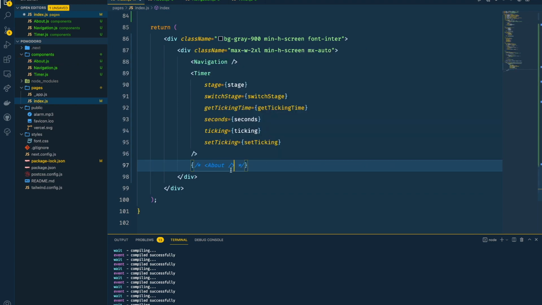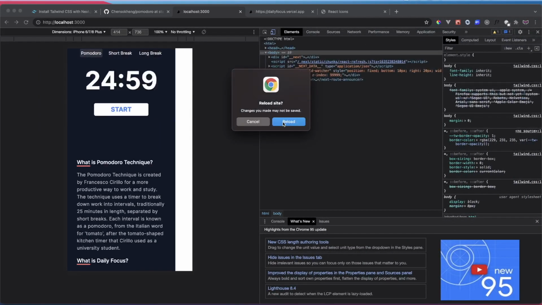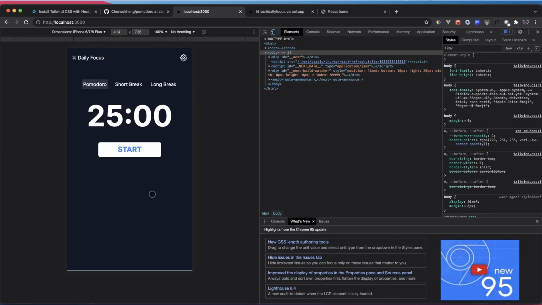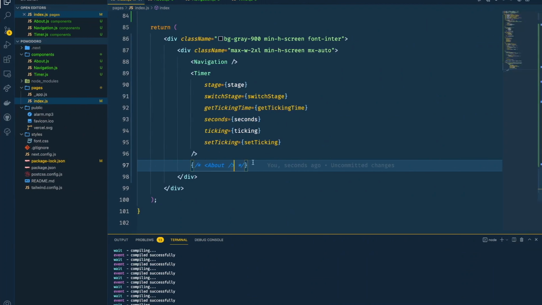So I think it's due to this one. Let's see. I'm gonna reload. Yeah, I think it's because of this one. So I'm gonna put back the about page, and we set this max width right here. And then I think this one should be okay, but somehow it's not okay.